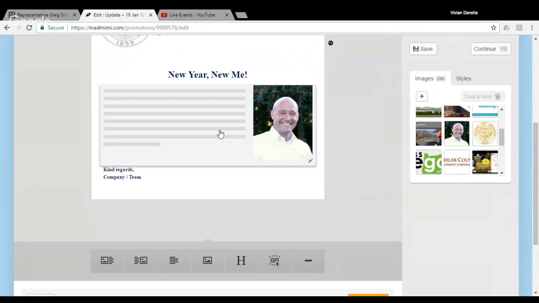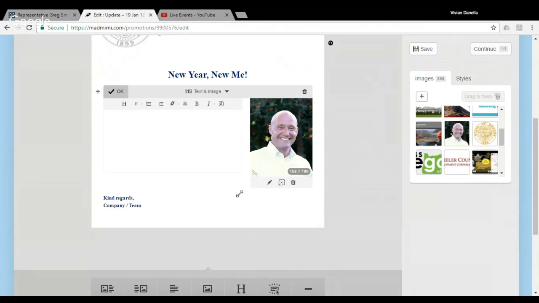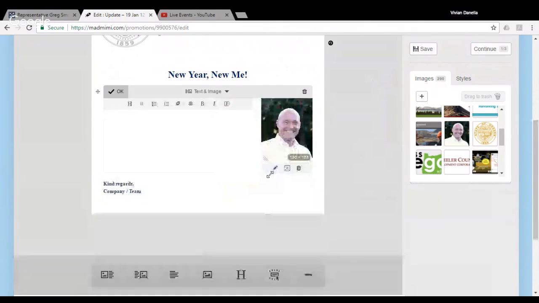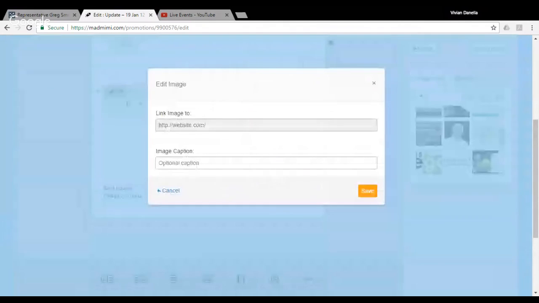Great, here he is. The three little lines, and that is the coordinate where you can drag to either increase a picture in size or decrease a picture in size. You can see the pixel size change. So if you need to match a picture size, that's a good indicator. This tool here allows us to, again, link the image. So let's link it to a state website and add a caption.